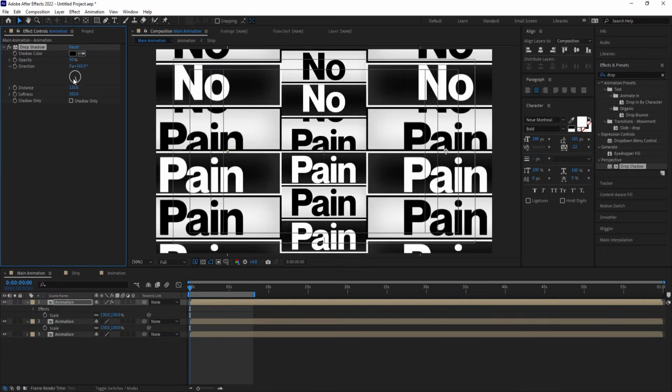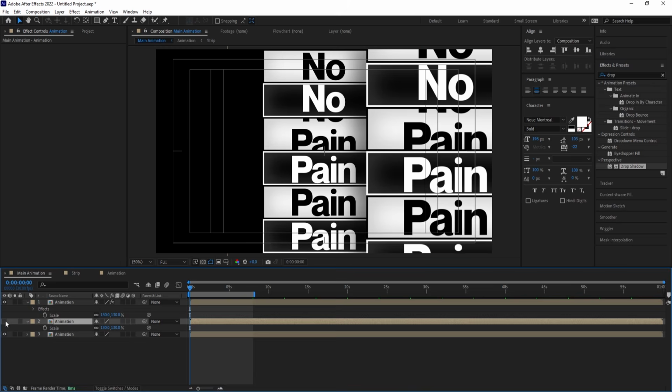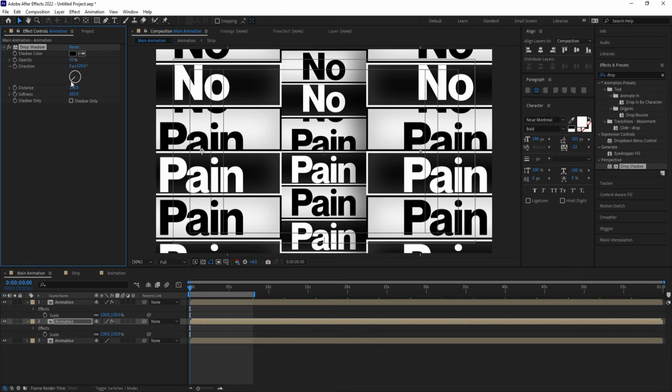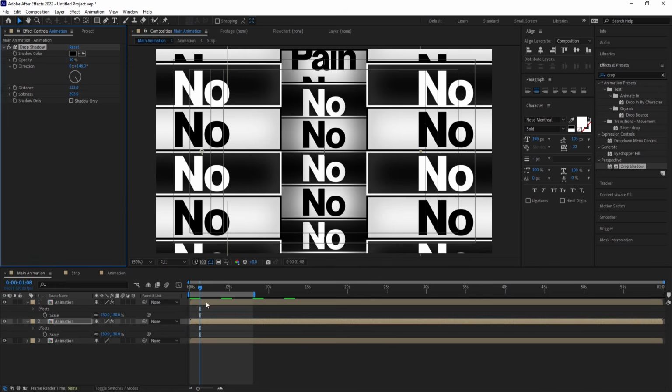Okay, and we need to change the direction of it. Then select this drop shadow, hit Ctrl C, select this second layer and hit Ctrl V, and this time change the direction of it. Okay, so we are going to get something like that.